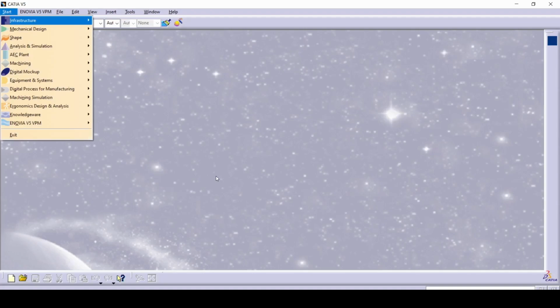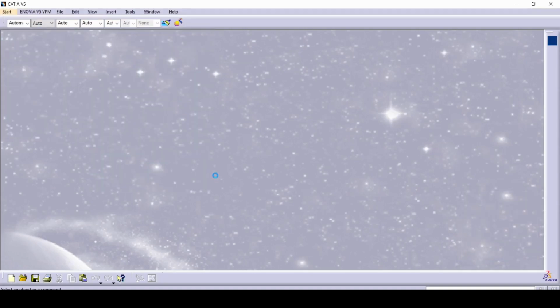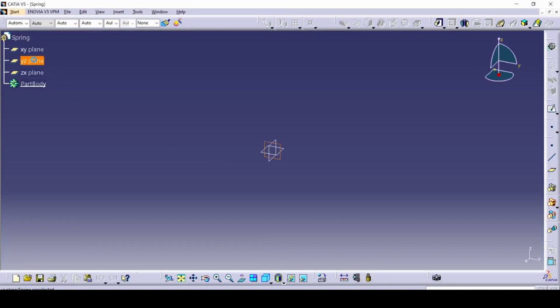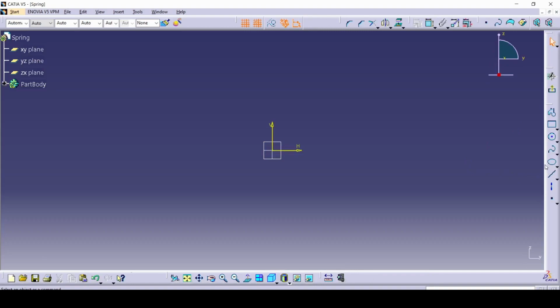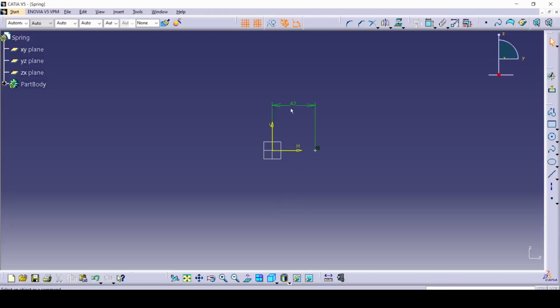So let's go. Start, mechanical design, part design. Let's call it spring. First things first, select the Y and Z plane and go into sketch. We need just one dot, that's all we need. One dot, and we want it to be from here to here. This is the dot we're drawing. So it's half of 40, which is 20, like the radius. We can now exit from this.